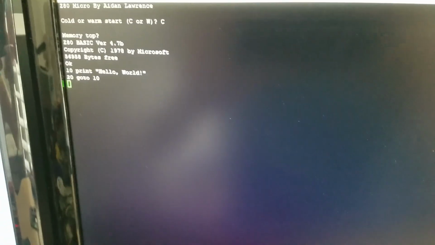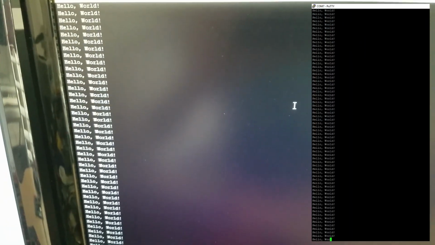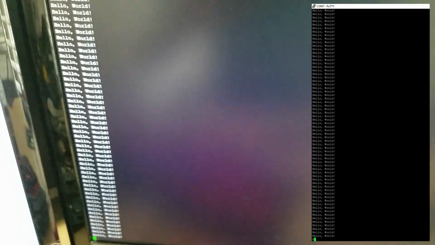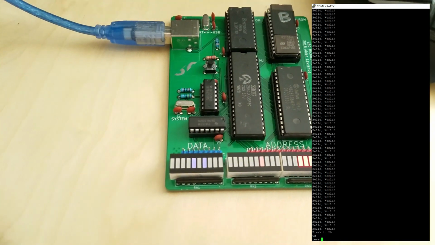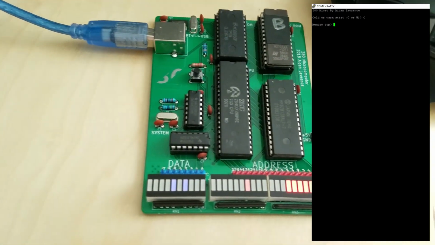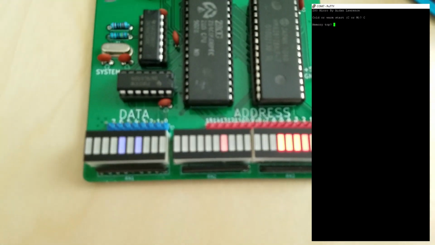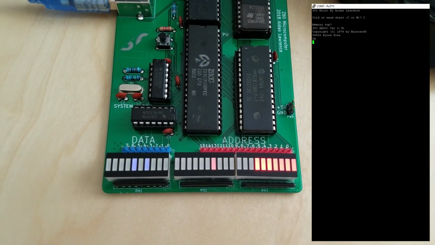So I have just the classic hello world with 20 GOTO 10. If I press enter, run, see we can flip the screen here. I'm just going to press Control C and I'll reset. Watch the computer reset. Then I'll start it cold and do a memory top, and you'll see it go through all the little memory addresses once I hit enter. Yeah, so now we're reset.